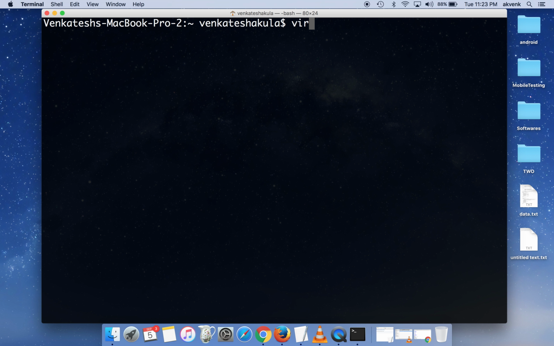To check the version of virtual environment installed, you should type virtualenv --version. So if you do that, you will see the version of virtual environment installed.